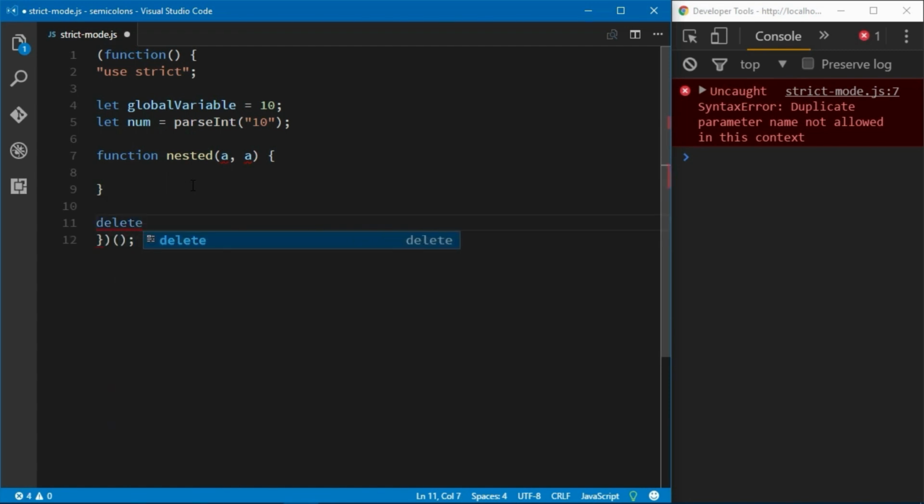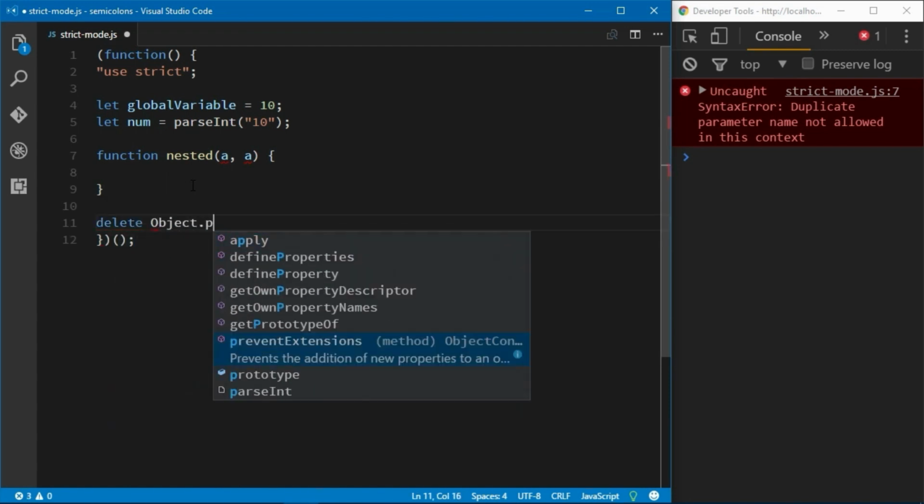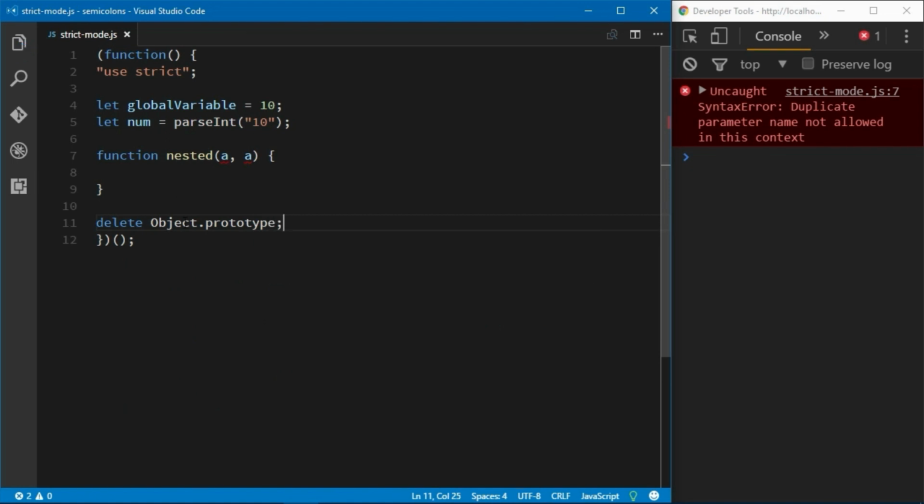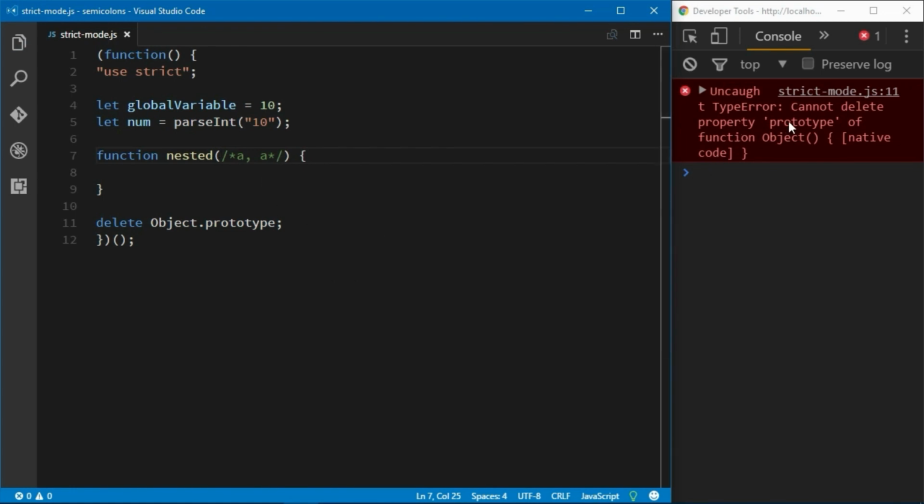And the same is true if you want to delete or modify a property that is not deletable or modifiable. Like for example, if I try to delete object.prototype, we're going to run into an error there. Although our parameters are taking over as far as what's being reported, now we see that there is a type error. We cannot delete the property prototype of function object. And so it's nice to actually see that error now.